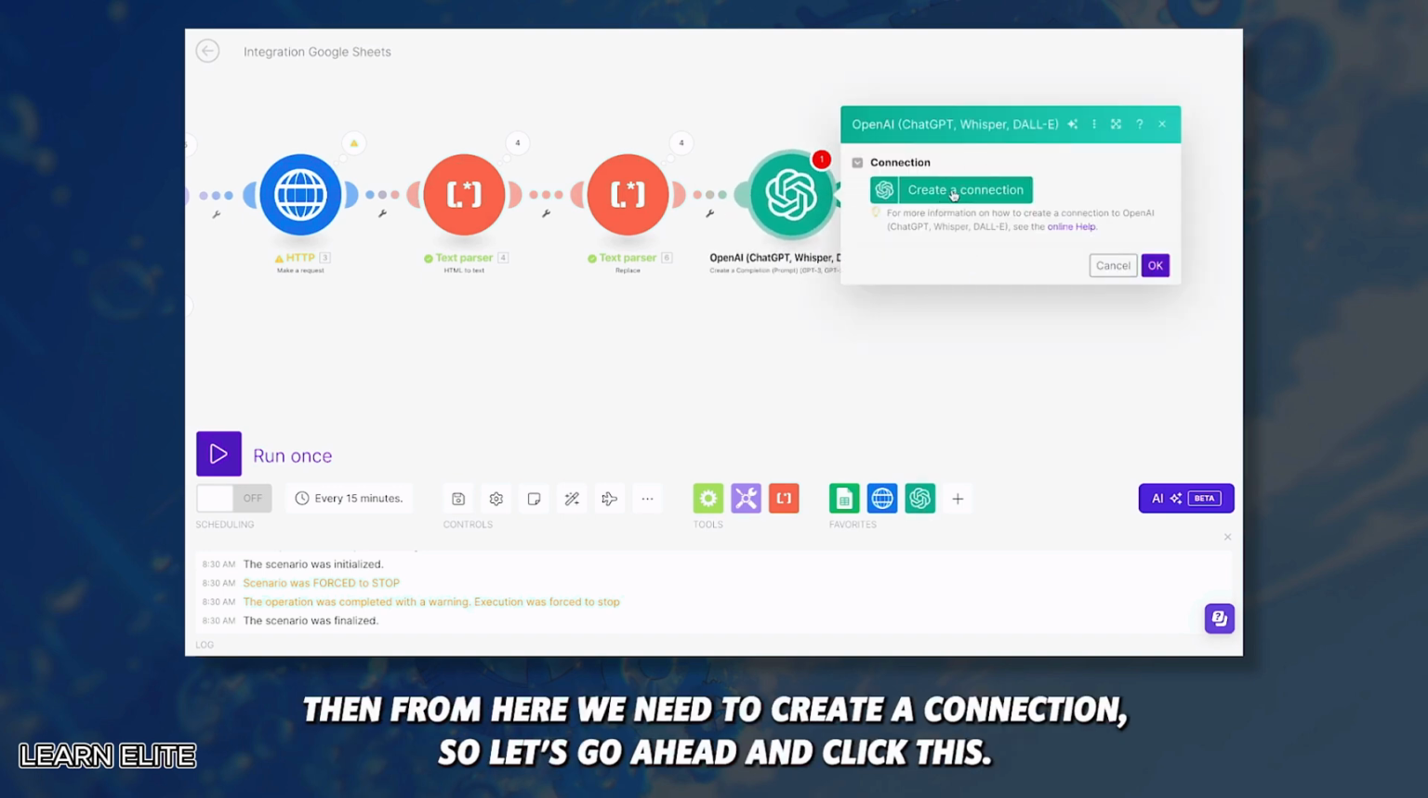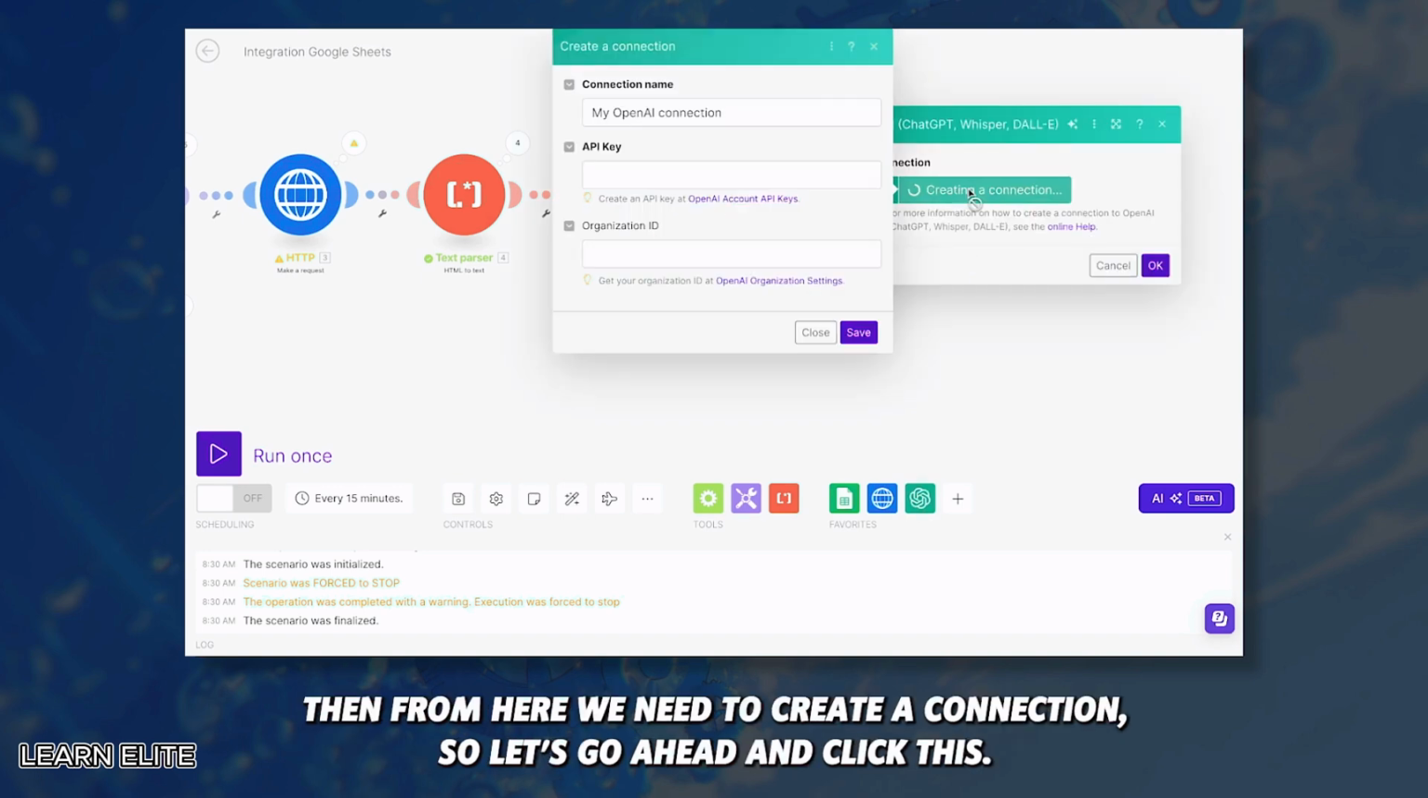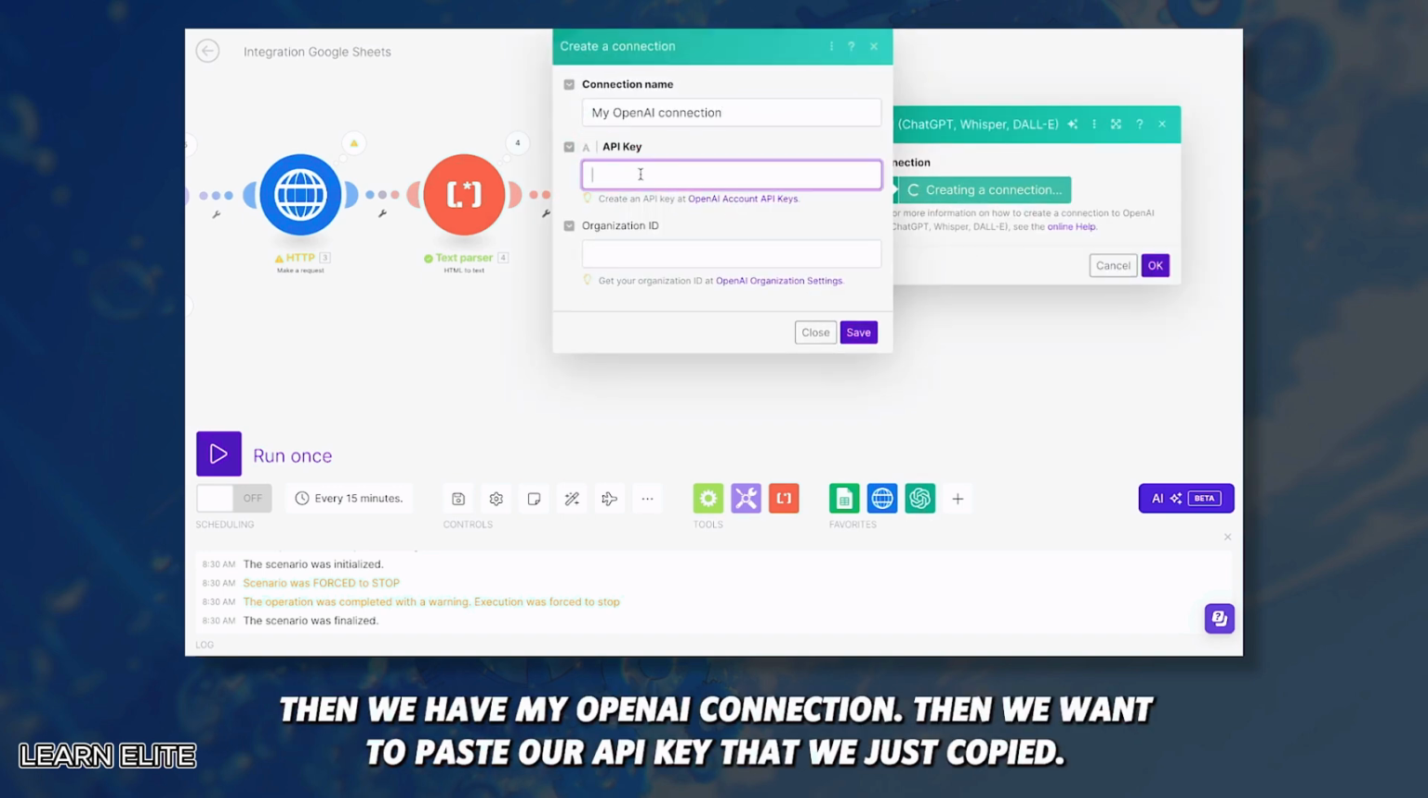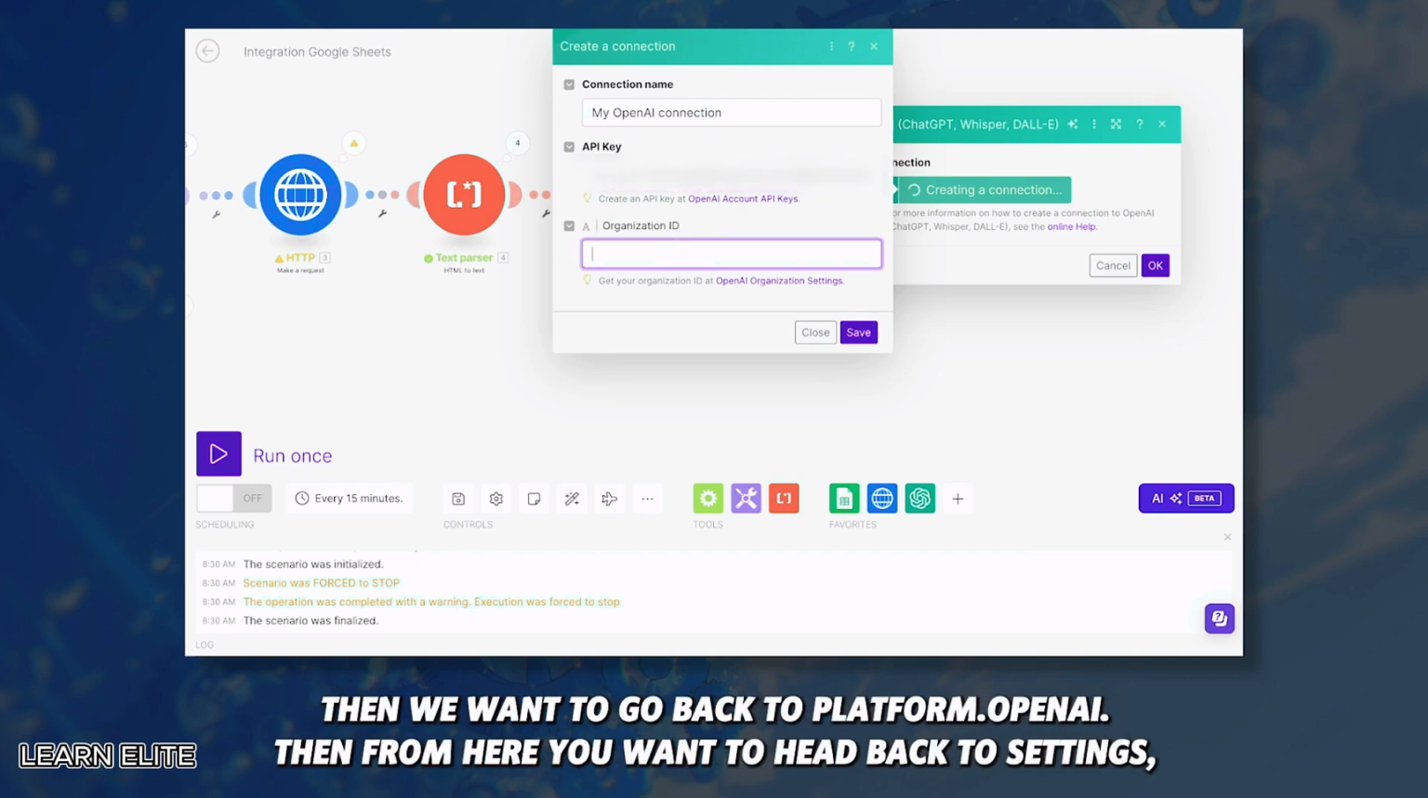Then from here, we need to create a connection. So let's go ahead and click this. Then we have my OpenAI connection. Then we want to paste our API key that we just copied. Then we want to go back to platform.openai.com.